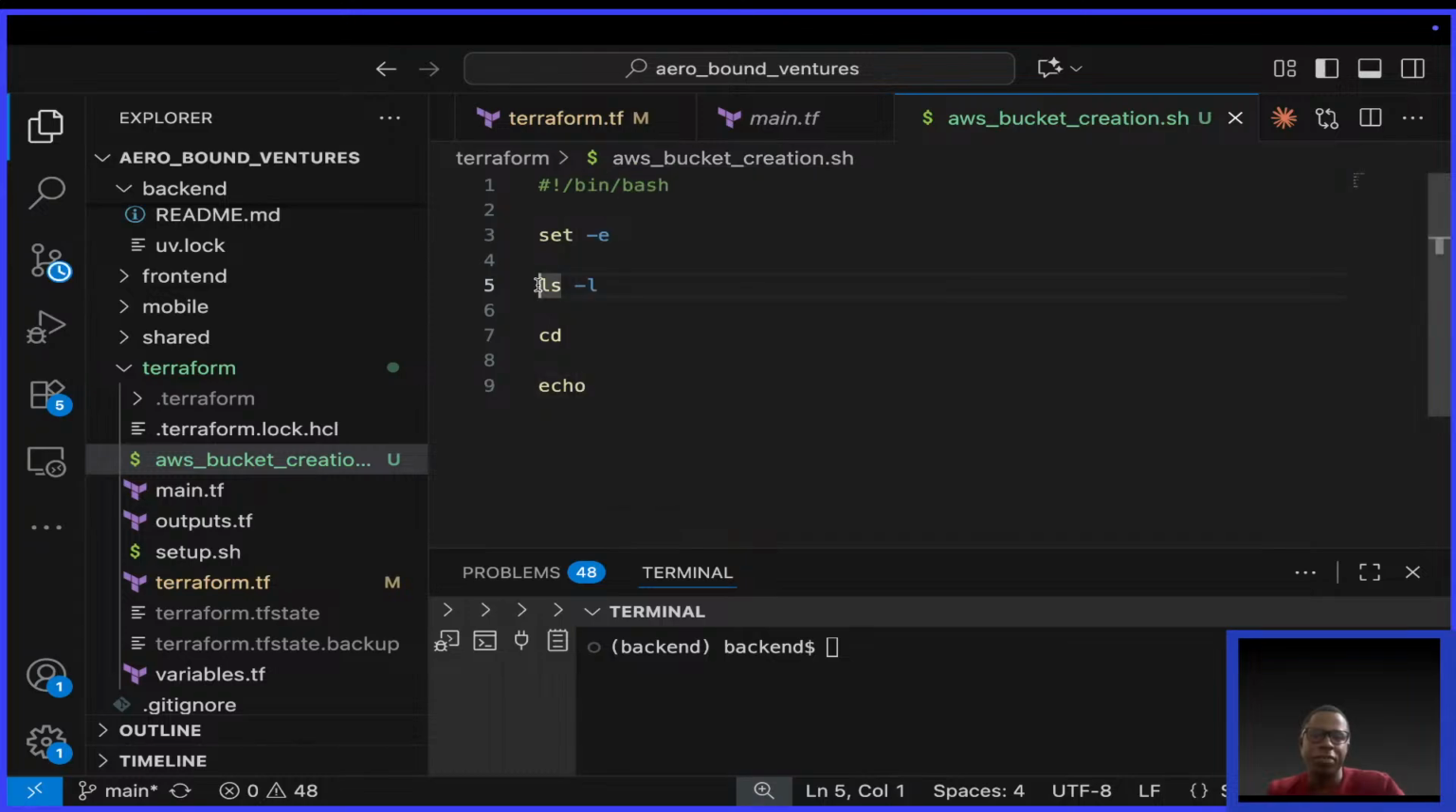If you don't put -e, and ls fails, it will print the error of ls and continue to cd and continue to echo. But in the event that ls fails, we want it to stop at ls. We don't want it to continue to cd. So for that to happen, we have to say set -e.